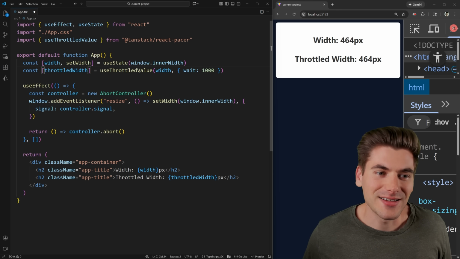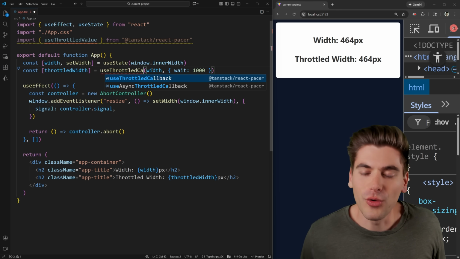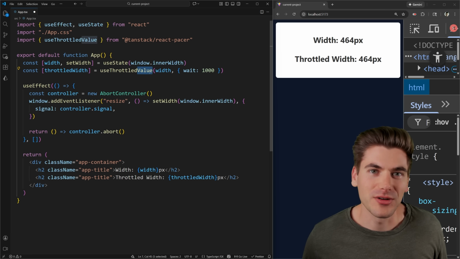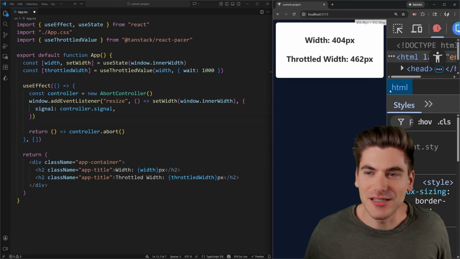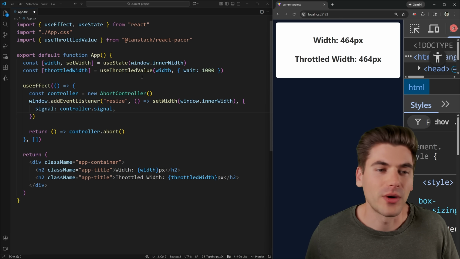The only time you don't get access to that is if you use the callback version, because that only returns to you a function with no additional parameters. Now, throttling is a really great use case when you have things that are changing quickly, such as resizing or scrolling. Anything related to that, you're going to want to throttle.